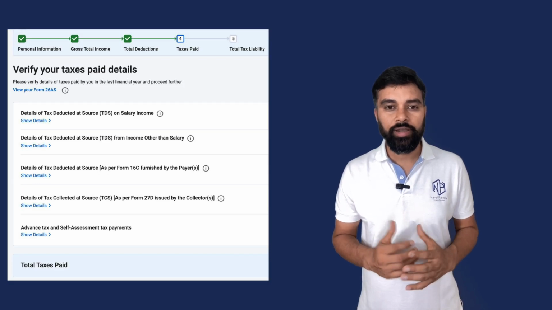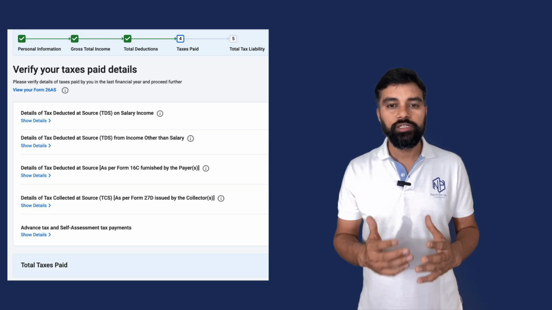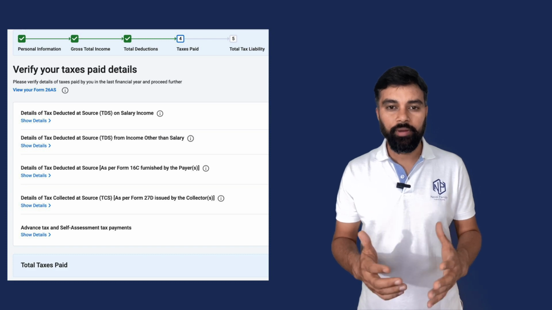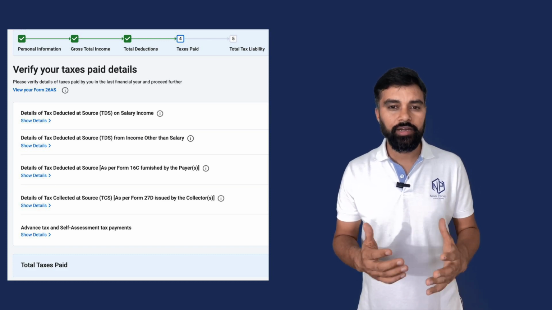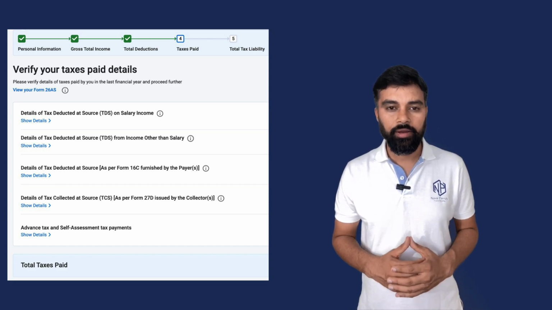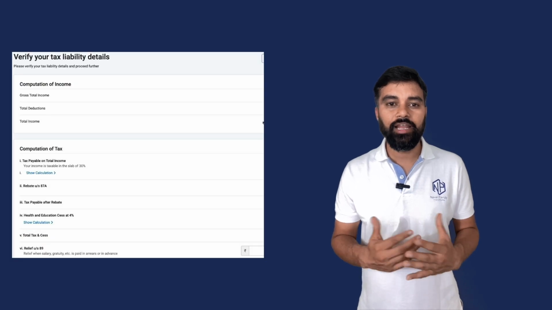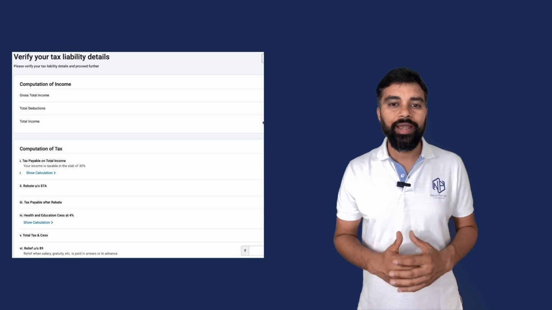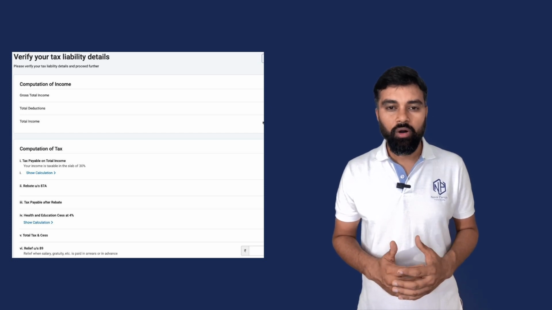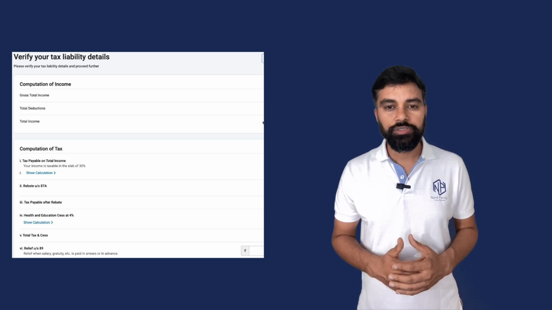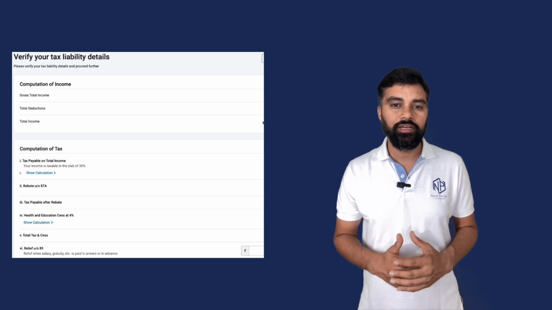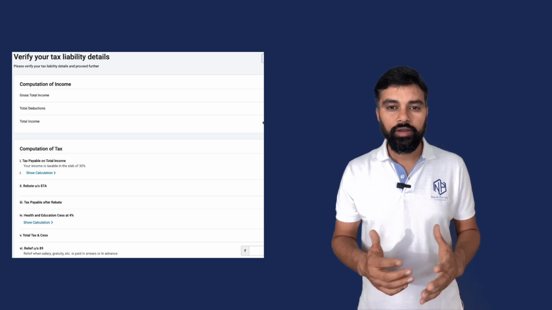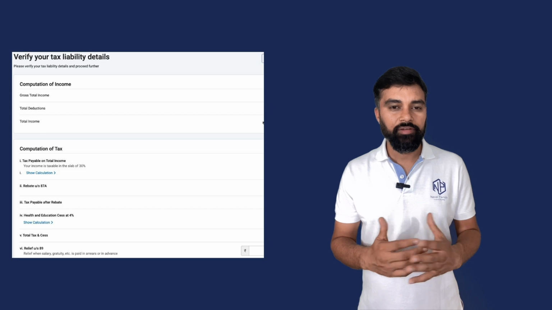Next is to verify your tax paid details. Here you will see all the taxes that you have already paid. For salaried employees, mostly it is already paid. Next is to verify your tax liability details. Here you will get to know if you have any pending tax that you need to pay or if you will get any refund. For most of the salaried, there is no tax that is pending, as all deductions and everything would be already done.